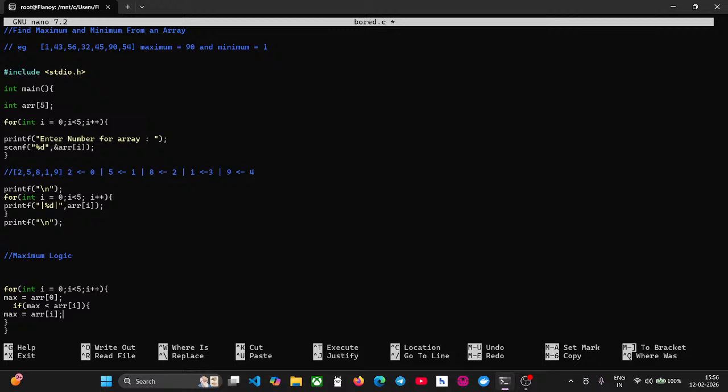So see, if any i number, let's say array 2, is greater than array index 0, then max is equal to array 2. So yeah, the max value will be array 2. Yeah, it would be this logic.